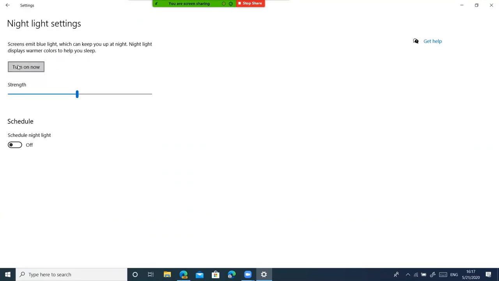Otherwise, you can turn it on now, and you can choose by moving this bar to the right how bright it actually gets. And you can just go through it, and then you can always turn it on to see if that's the right optimal setting. Next, I'm going to go back to the settings option by clicking the arrow.